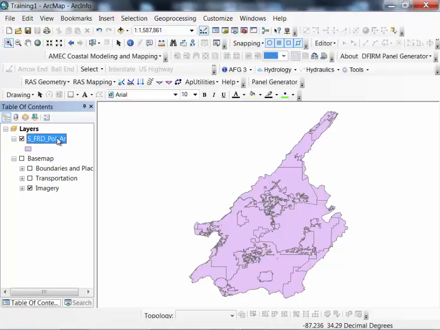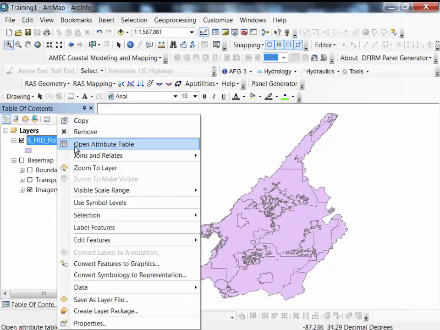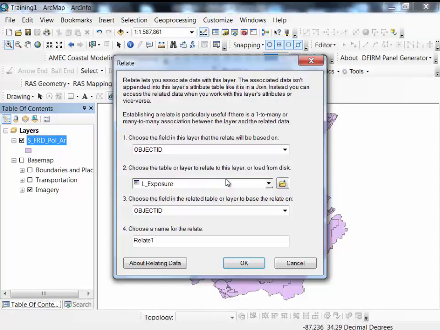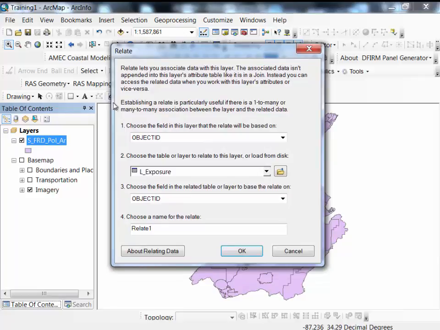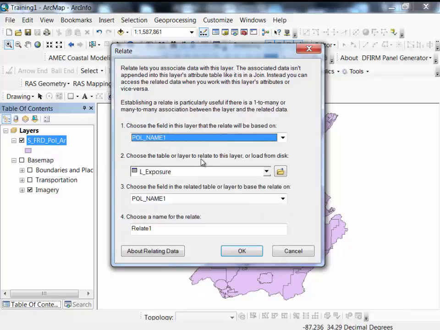So first we're going to work on creating a relationship between those tables and the political area. So we'll just right click, then we'll go to Joins and Relates, and we'll select Relate. Very good with that. And I'll give you this prompt right here: choose the field in this layer that the relate is based upon, and it's related by political name 1.